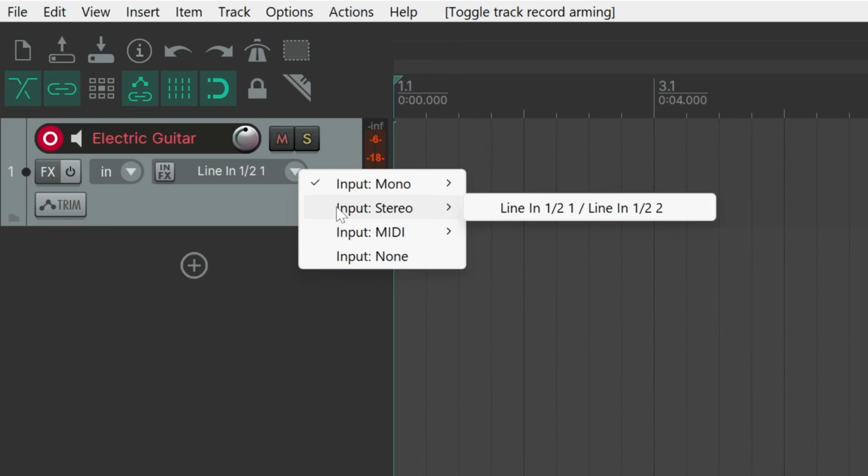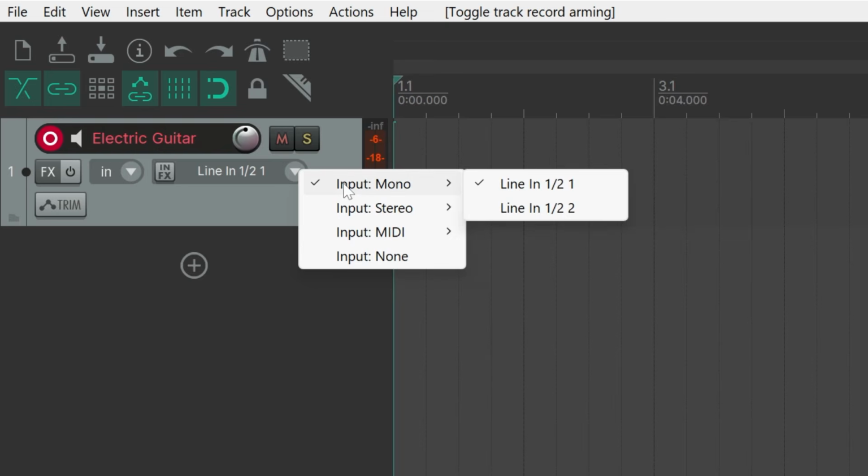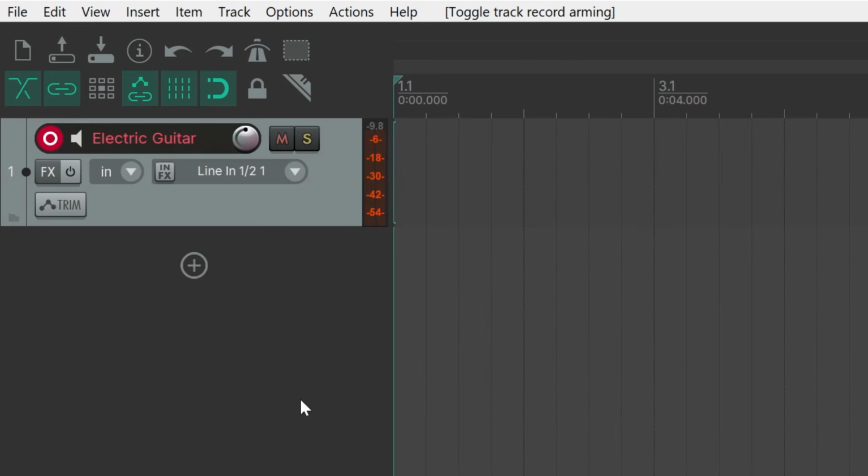You'll also see options such as record MIDI, which you'll need for MIDI-based instruments, but that's not something I'll cover in this video. Once you select the input channel you want to record from, you should hear your instrument through your speakers, as well as see the track meter light up.